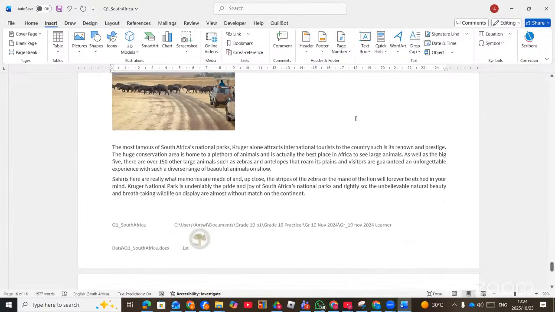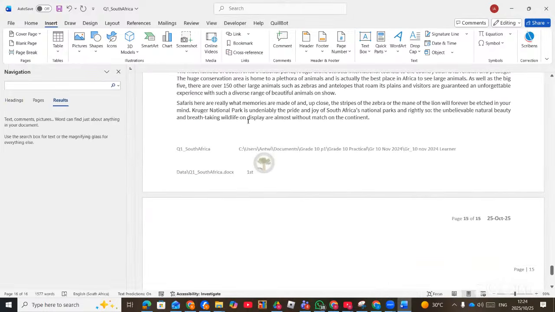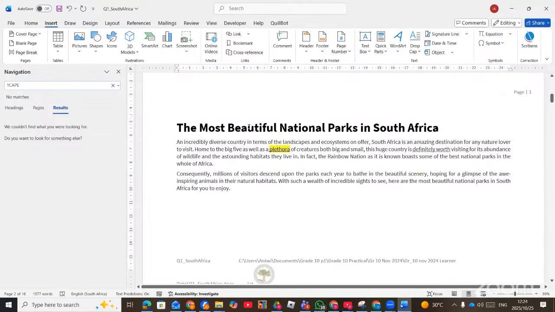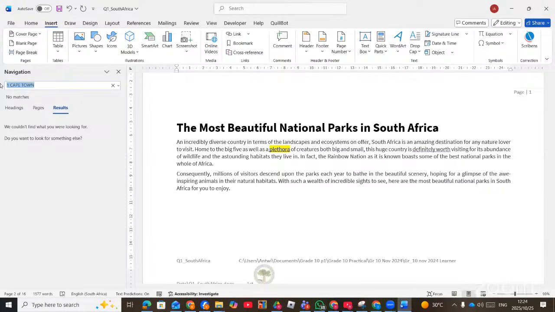Let me search for it. One Cape Town. Right, let's check the question again. Insert a hyperlink on the text Cape Town below the heading Table Mountain. So there's a heading called Table Mountain. We have to check that heading.